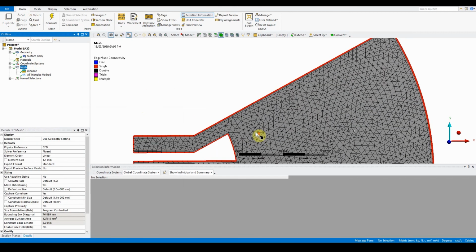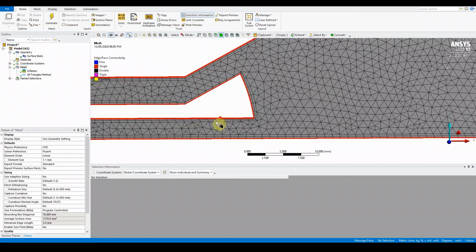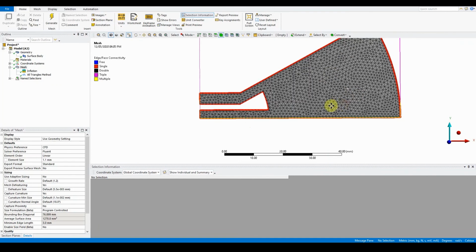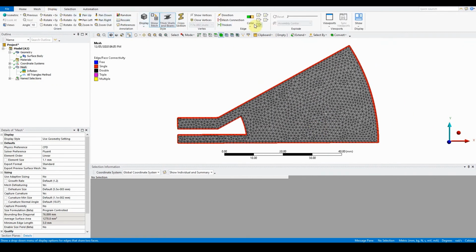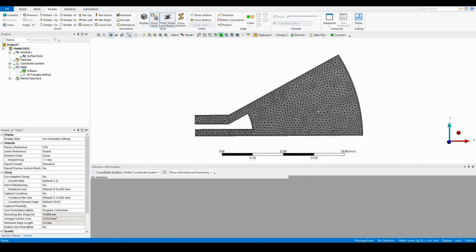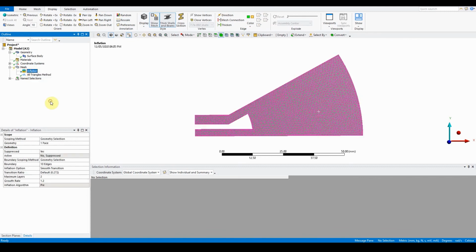Okay, so if we zoom in, we'll be able to see that there's inflation happening here. And there is a triangular mesh all the way within our system that we have. If we're going to display color, leave that out, and it's a bit better. So the next thing we want to do is change it into an all quad approach. So what we want to do is suppress the inflation, suppress this.